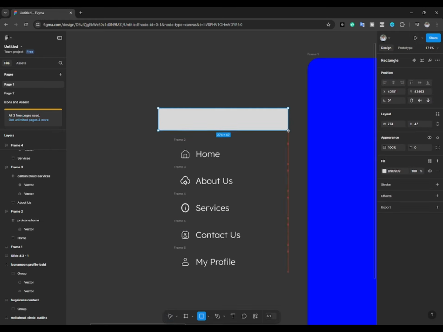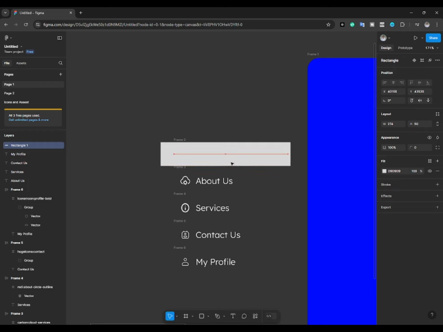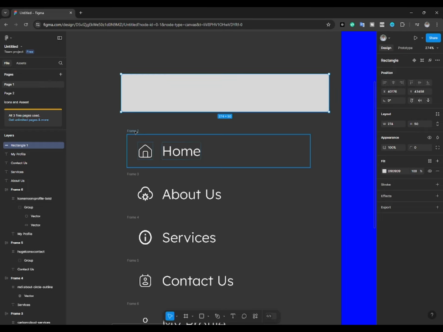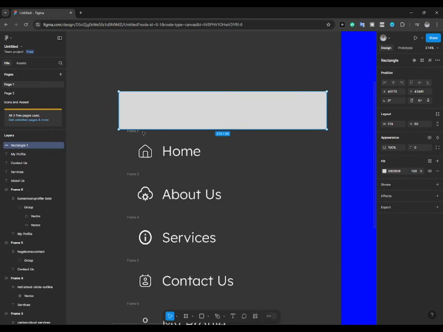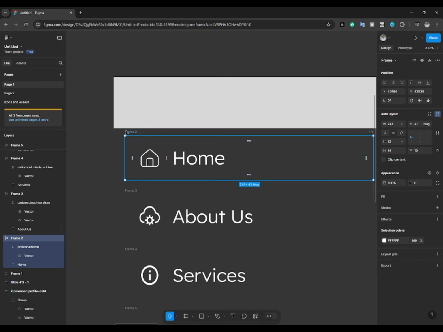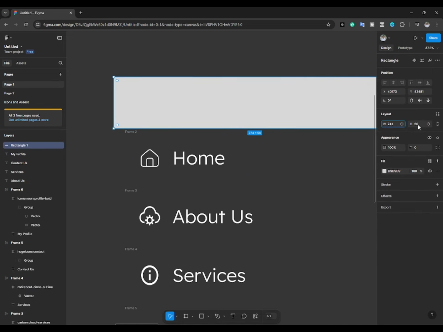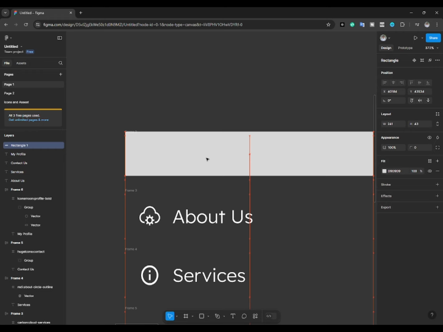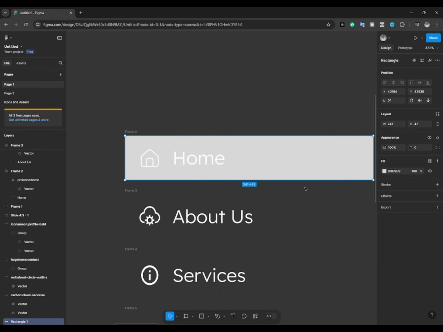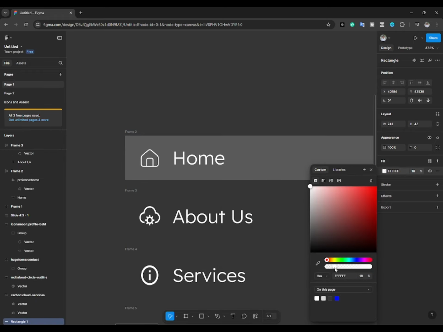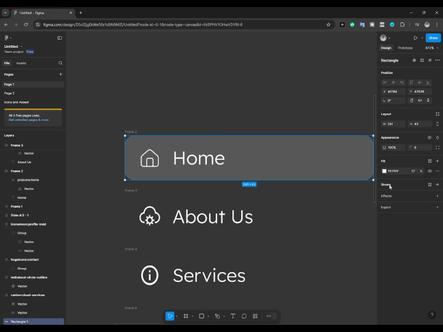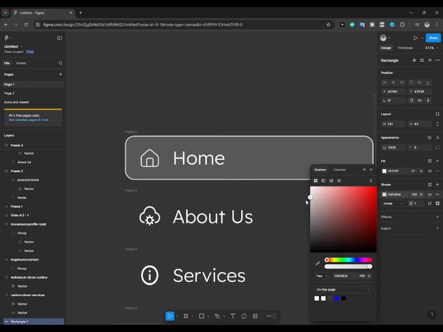Make a rectangle and send it to back from text. Change its background color. Makes its opacity 17%. Add white stroke and makes its opacity 33%.